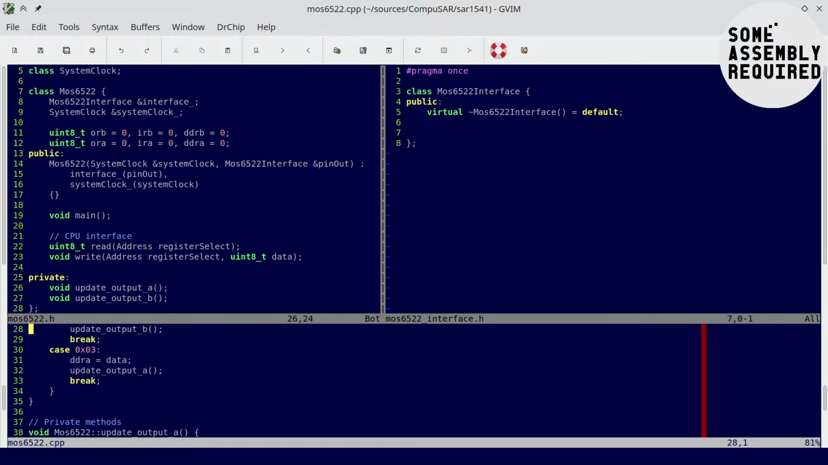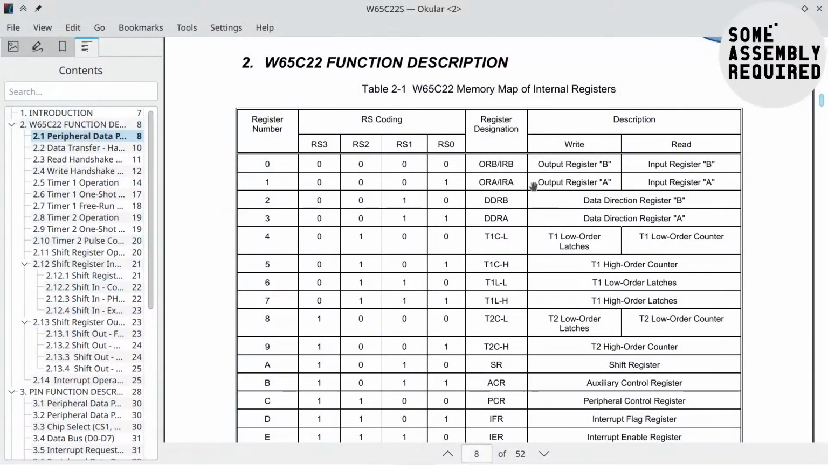And that essentially is the GPIO functionality. So the first 4 registers handle the GP output functionality. We still need to handle the input functionality.